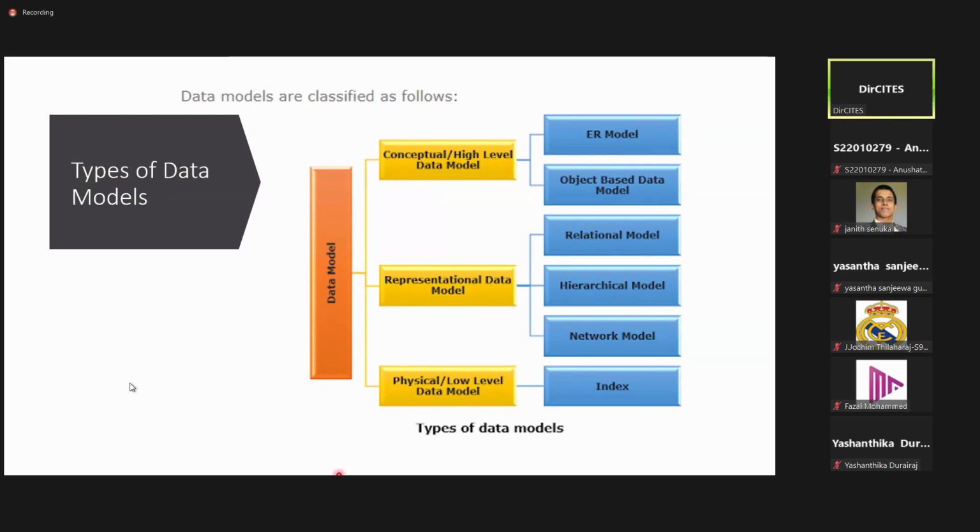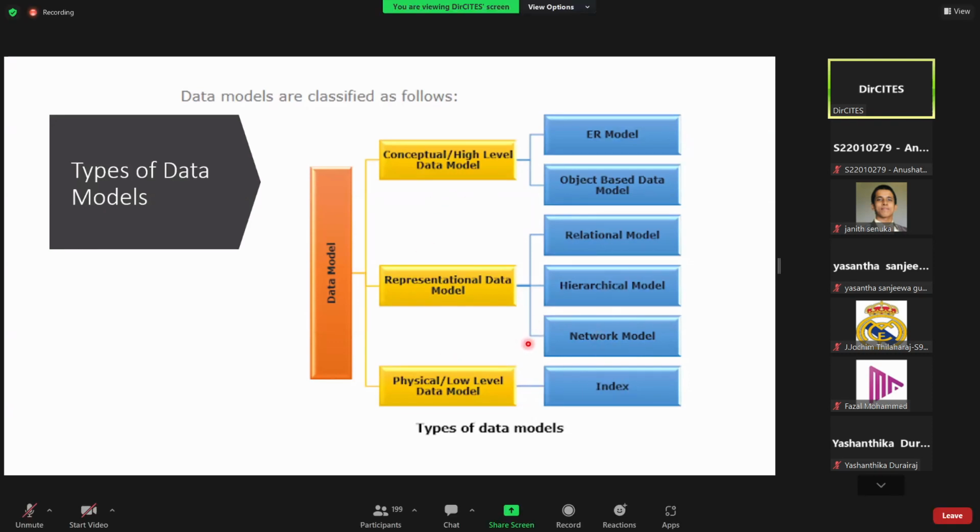If you have gone through the past papers, this was asked by a weekday student. There is a question to write the types of database models and to give an example of each type. So this is the answer to that. There are three types: conceptual or high level, representational, and physical or low level. These are the examples for each type. There can be more for conceptual or high-level data models, and there can be more models for representational.